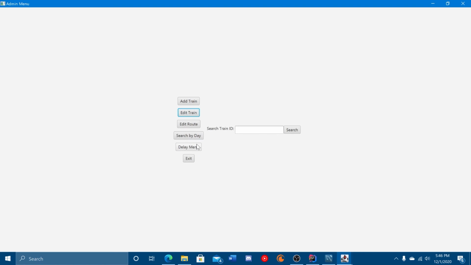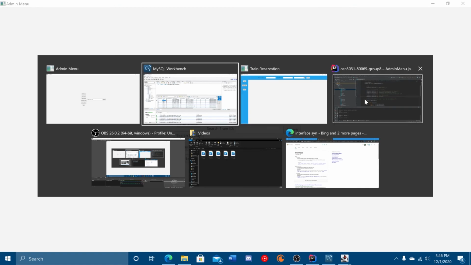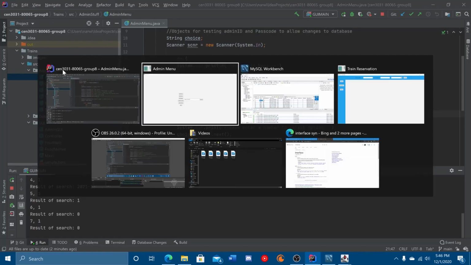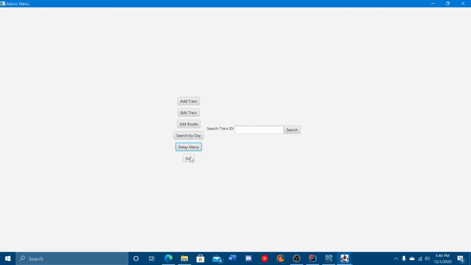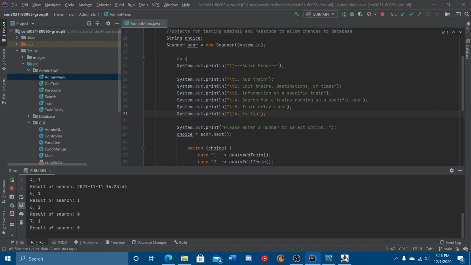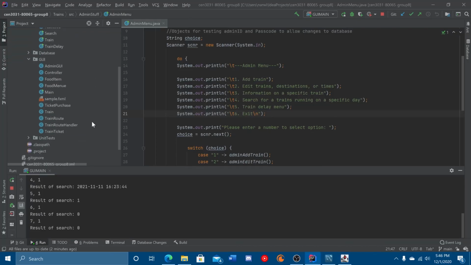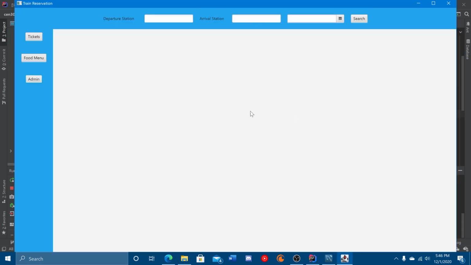And then finally, the last button will be a delay menu. Right now, if I click that, nothing happens. It does work in our admin stuff folder, but we haven't changed it to a GUI yet. We are planning to, though. So if I click exit here, it closes. And then there's only one other thing that doesn't work yet, or two other things, I guess. The food menu and the tickets buttons do not work, although we are planning on adding those.